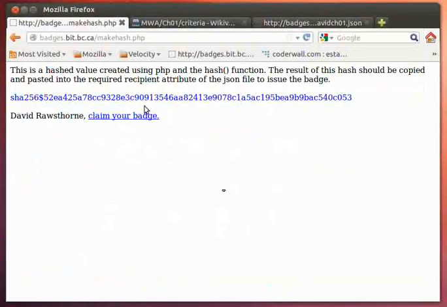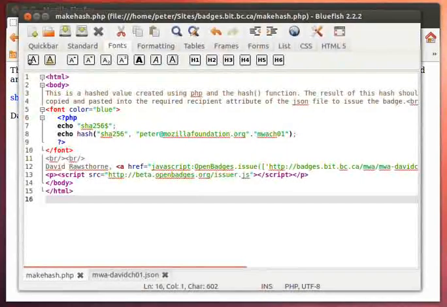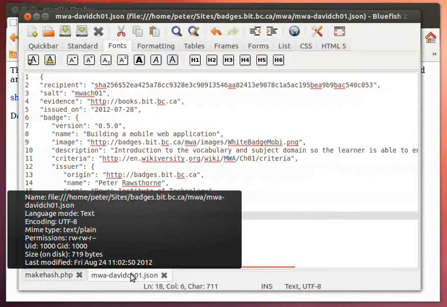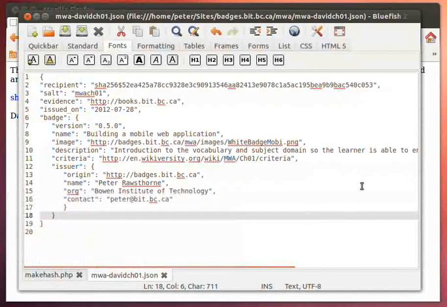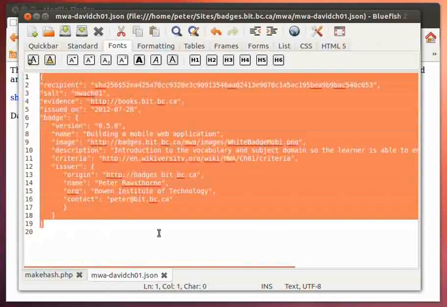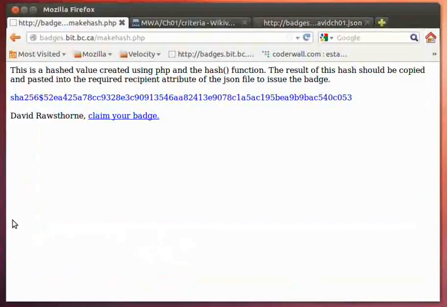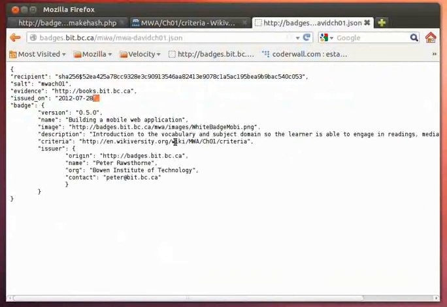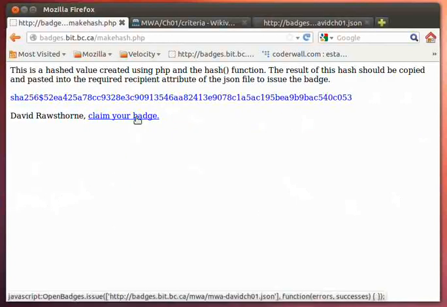Once I have created this JSON file, I am going to then need to upload it to the internet location where it will be claimed. So here's the JSON file that I've created, and I will use FTP to upload it to my server. As you can see here, once it is uploaded to my server, this same file exists on the server. With that server file now in place, I can also claim the badge.